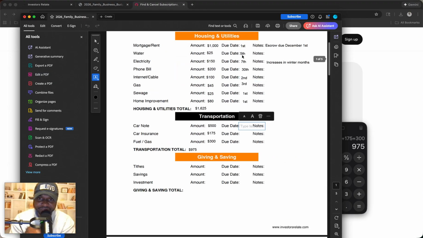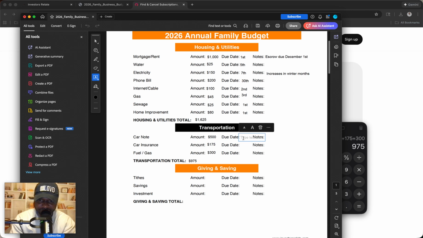I'm not adding due dates. I forgot to add due dates here. So let's add them. Let's say car insurance is due on the 15th. Let's say gas is due every day, we'll just say the first, because we'll add it to our budget whenever we get paid. We'll add that money to our budget.